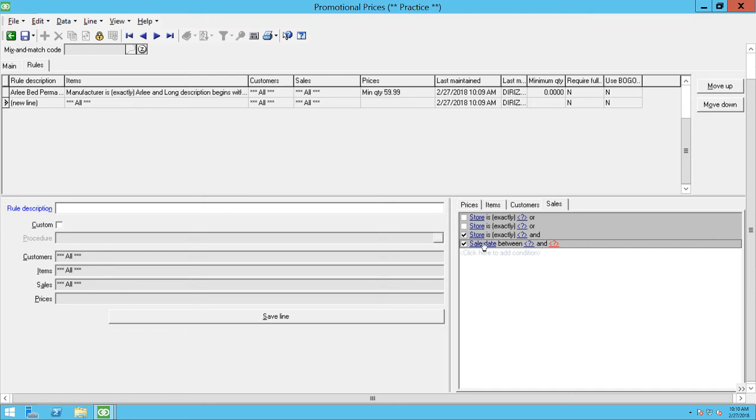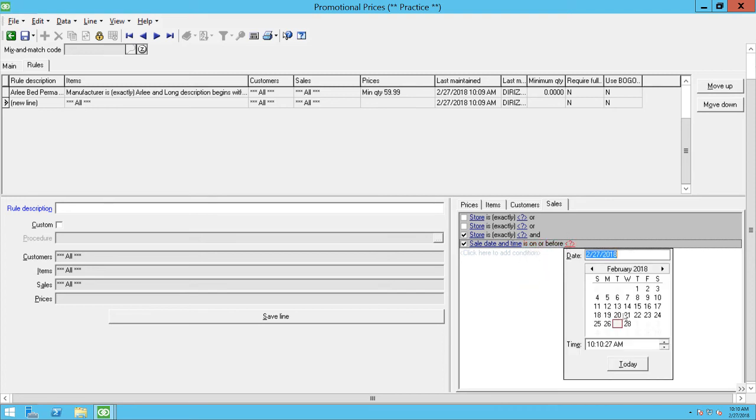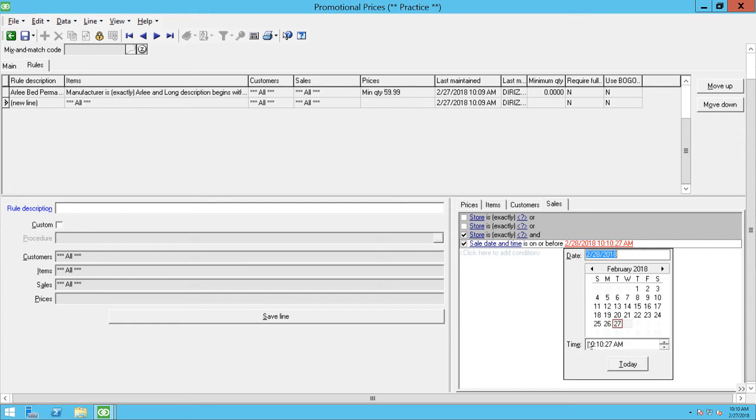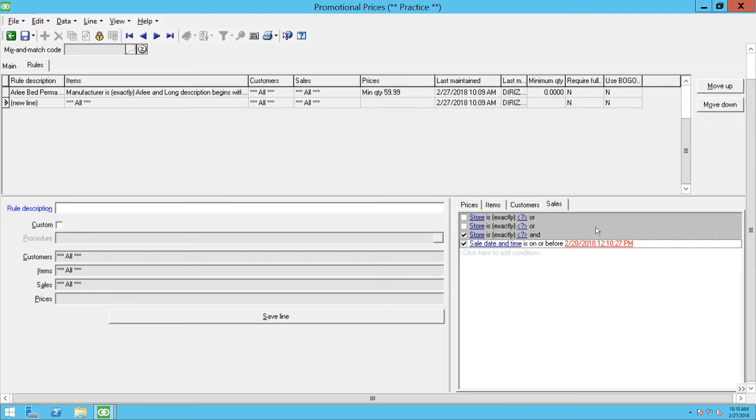So you can actually be super specific if you wanted to, like that specific time. You could do sale date and time, on or before or after 2/28 at 12:10 p.m. Right? So this sale ends at 12:10 tomorrow exactly, and so anybody who comes in after 12:10 would no longer get the promotion. Gotcha.